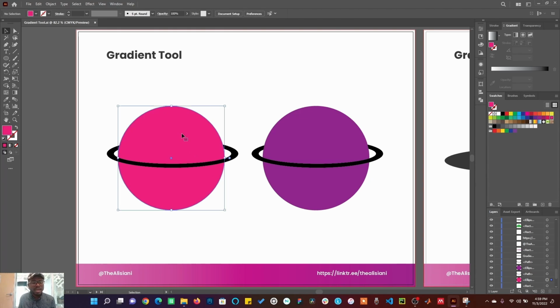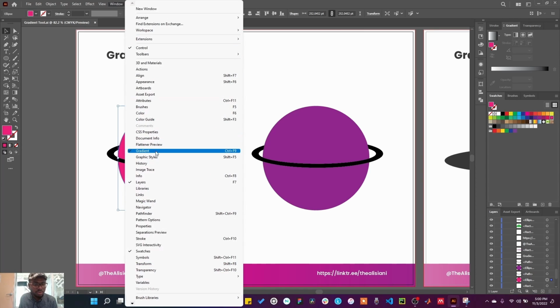So once I have the shape highlighted, I can quickly go to my swatches. If I'm seeing a color that has one or more colors, that basically calls for a gradient. But there are many ways to do the same thing in Adobe Illustrator. First of all, you could see that I have a tab here called the gradient. If I don't have this here, I'll quickly go to Window, scroll down to Gradient, and it's going to fly out for me once I select it.